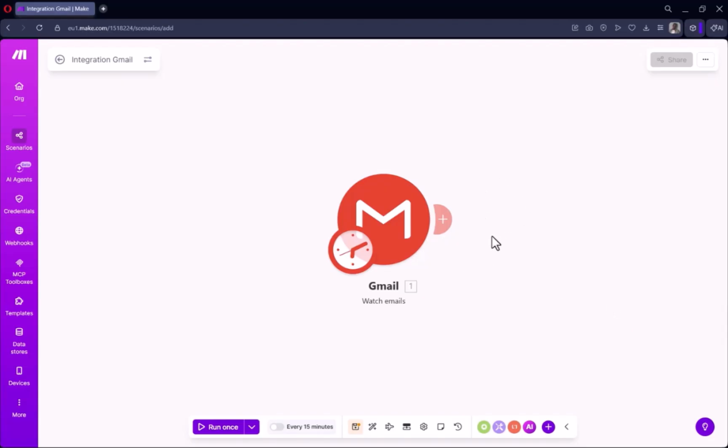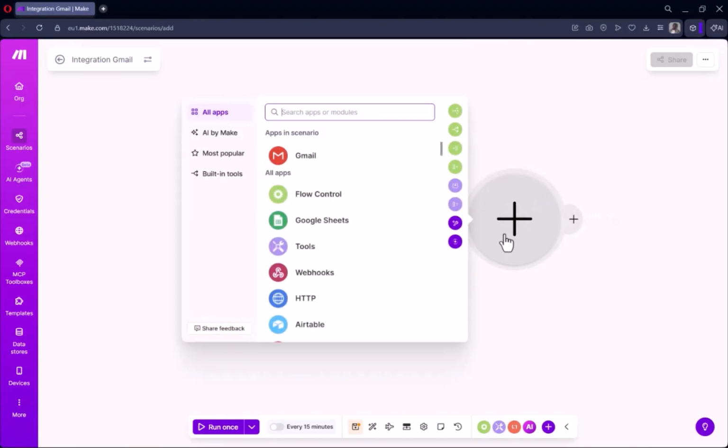Now, our next step is to add another module. Now, this module is going to be called our action. So basically, the trigger is Gmail, and then we want the trigger to trigger an action. So to explain it simply, every single time we receive a new email, some sort of action is going to be performed. And for that action, we're going to be using Google Sheets.